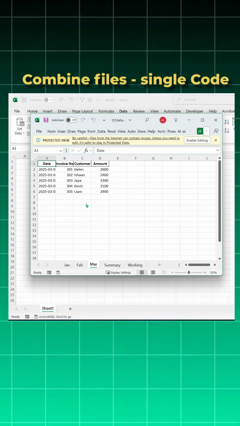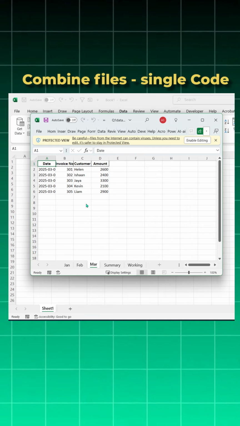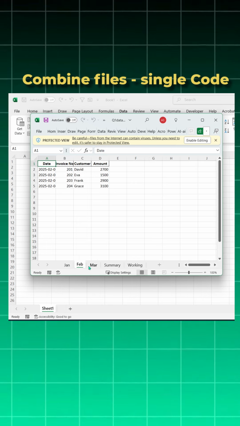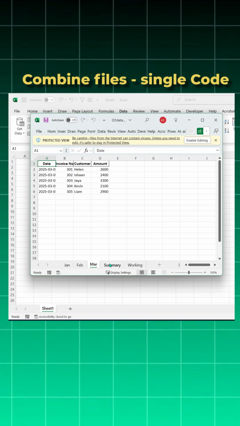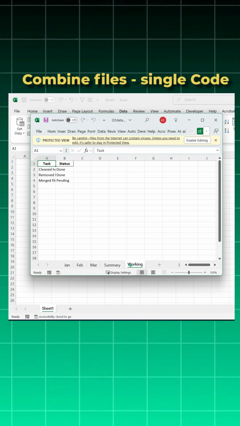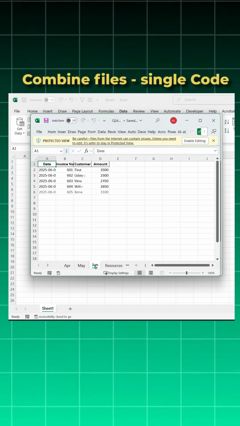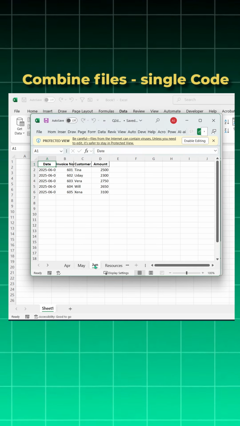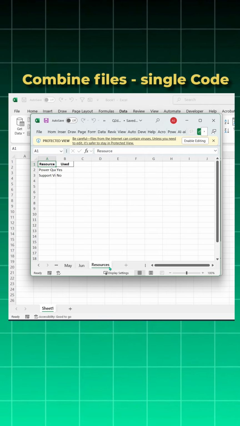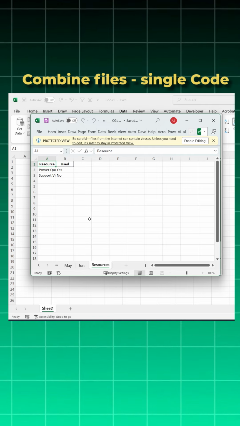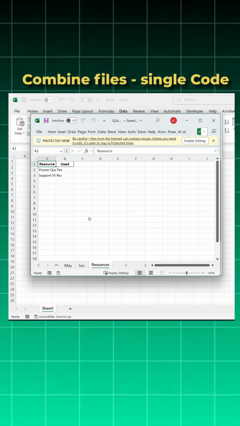I have two Excel files, Q1 and Q2. In Q1, I have three sheets, Jan, Feb, March, which I want to combine into one. I have summary and working also, which I don't want. And if you see my Q2 data, I have April, May and June, which I want to combine along with Jan, Feb, March, and I have a resources extra sheet which I don't want. Let's check how to do it with that one code in Power Query.